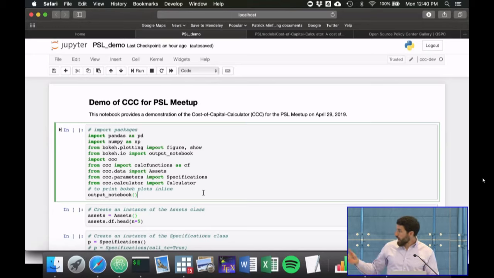And then from the cost of capital calculator model, we're going to import some functions and some classes. There's a class called Assets, which is going to carry around the underlying data that these calculations are going to be made on. There's a class called Specifications that's going to contain the parameters of the model and allow us to change those. And then there's a Calculator class that actually does the calculations and helps us look through some of the output of these calculations. Okay.